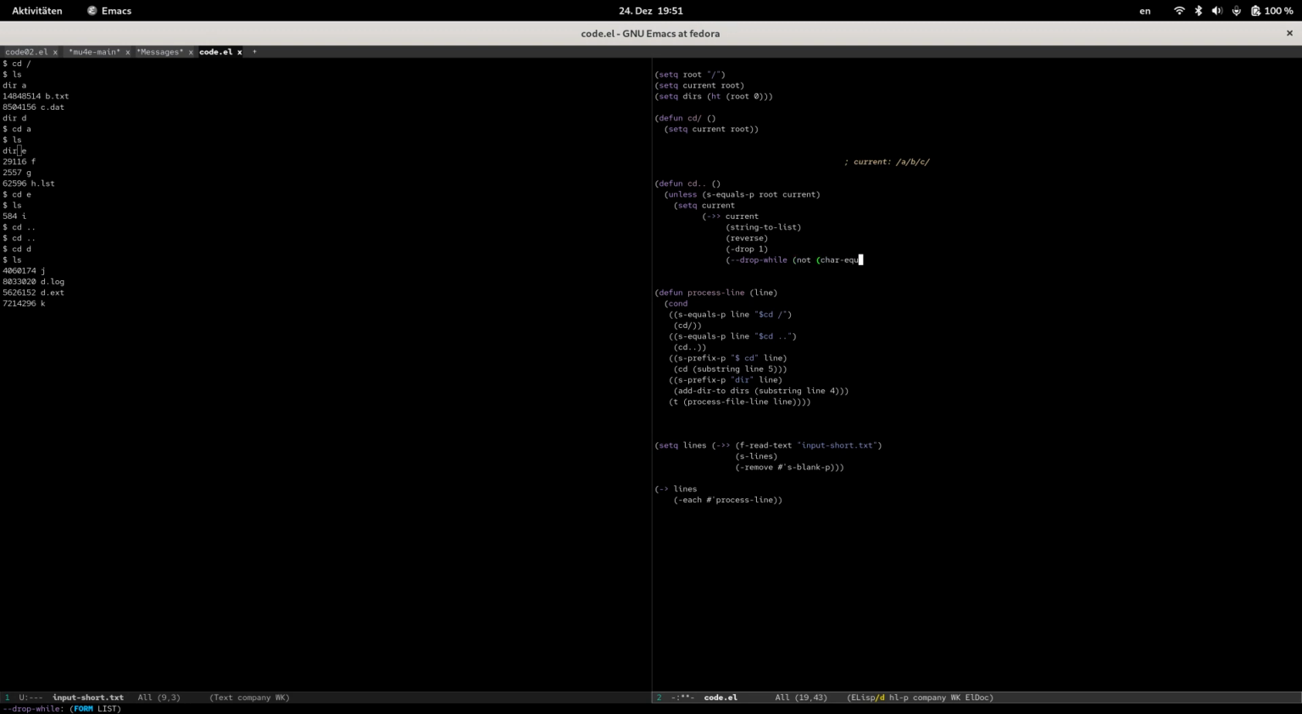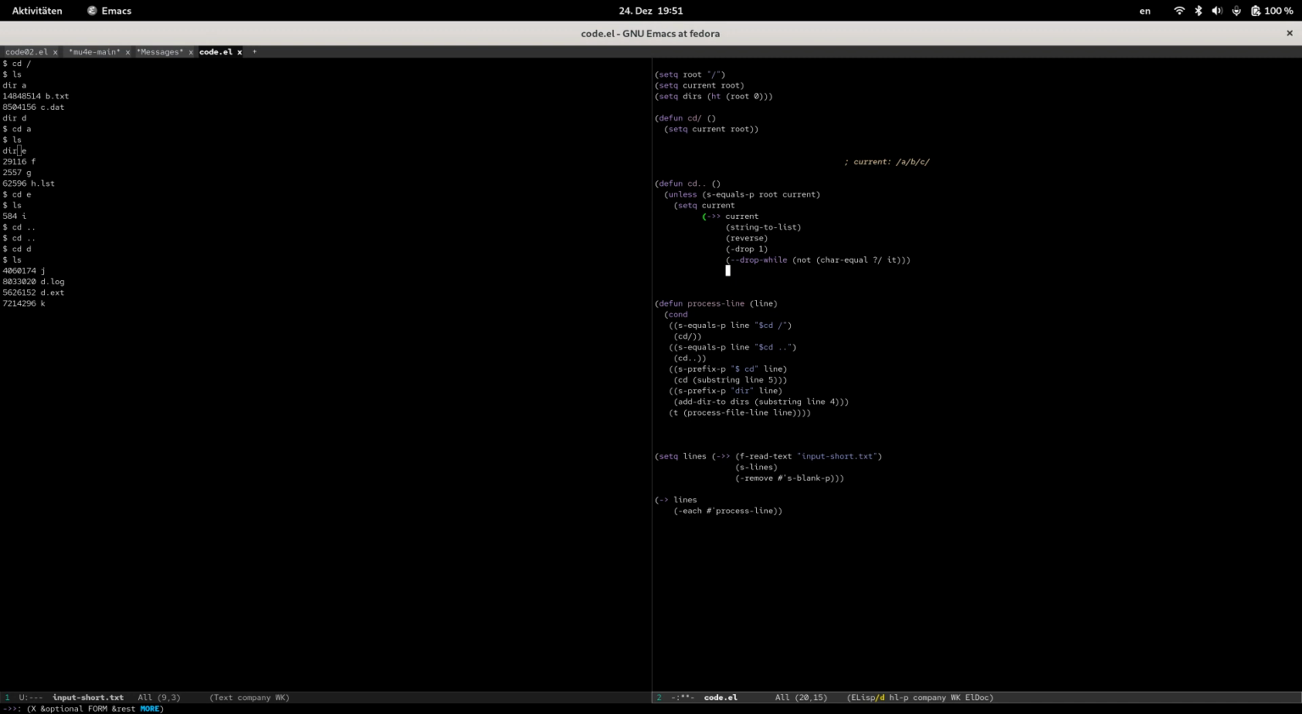Let me explain what this one's doing, because I think this line is a little bit unusual. The first thing you may be wondering is why there are two minus signs at the start of this line. This is a macro inside a macro. This here is already a macro, minus greater than, and this drop while is also a macro. What this does is it allows you to use this argument, which is given, as "it" here.